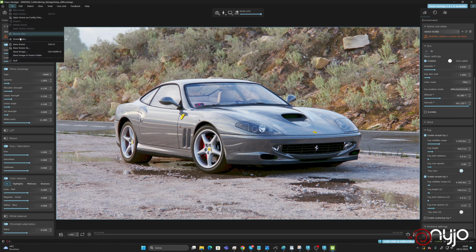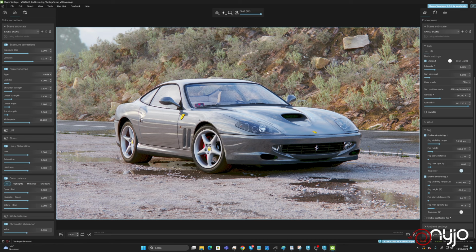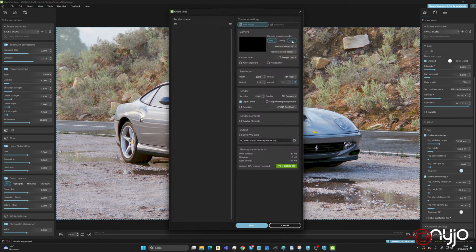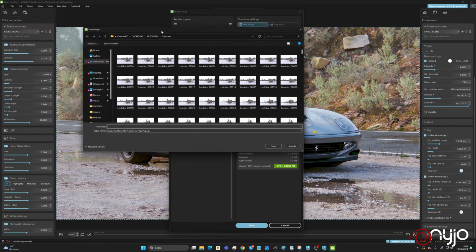By the way, let's save the scene, and we are ready to make a test. For example, you can directly say, okay, let's render a high quality still image. Let's say yes, a Nyjo resolution. That's okay to use 2000, no denoiser. We are going to use the light cache, and we're going to save for the moment a test.